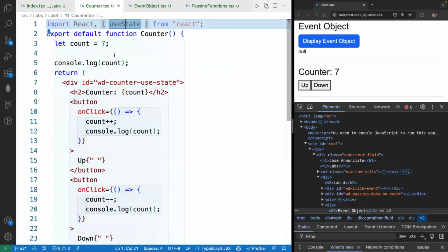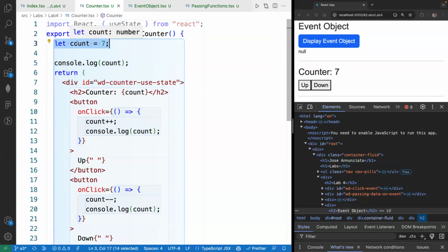And so to be able to keep track of the changes of count, and also be able to react to it and update the user interface, we introduce this useState, right? And the way we use it is as follows.